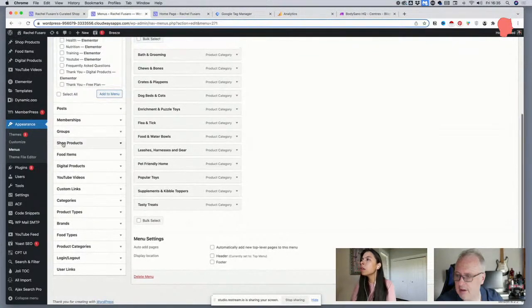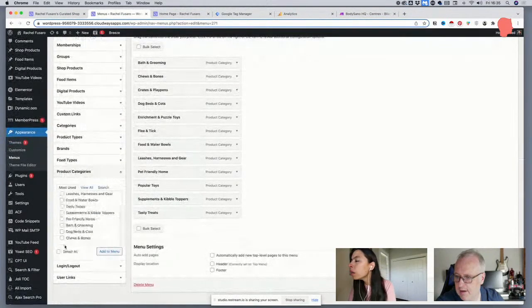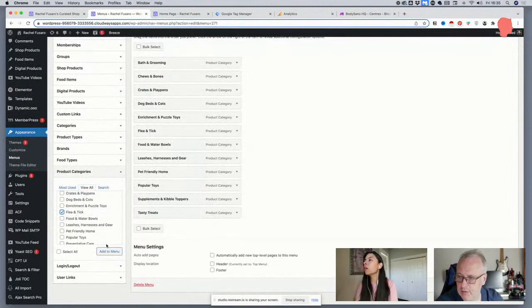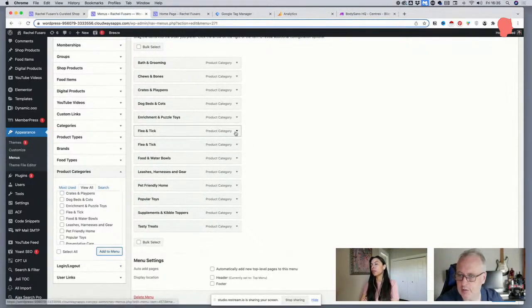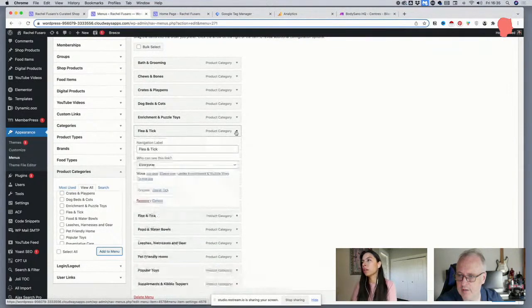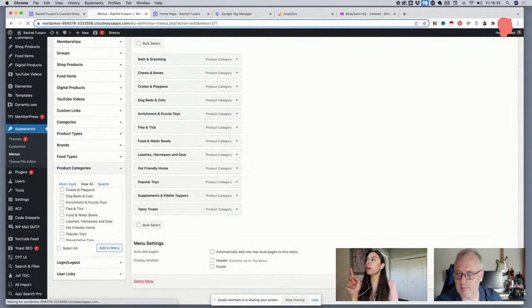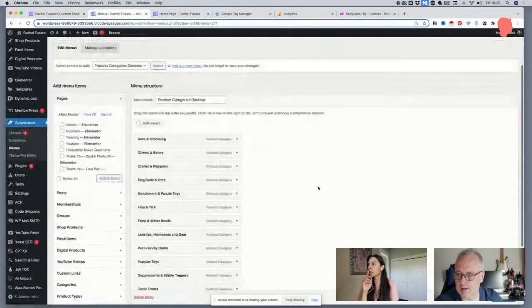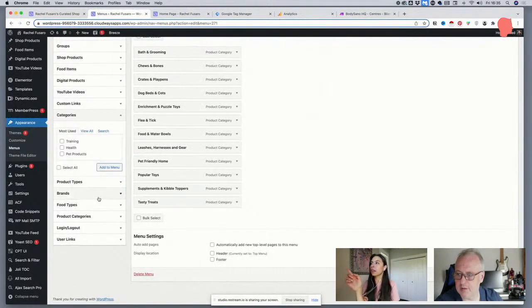So the way I did it, I went to product categories here. I said I want to view them all, and then I clicked on flea and tick. I added it there, and then I moved it where it belongs alphabetically. So over there. See, that's interesting. I kept clicking on the categories above that, under custom links, to try to find it. That's where I was getting on the left side. Right there.